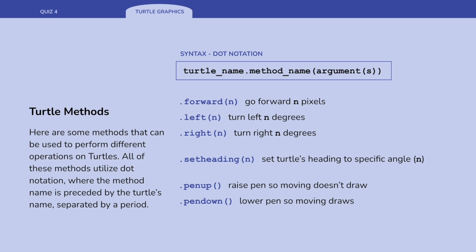Next is another kind of similar one to left and right, which is set heading, which also takes this argument n. Set heading will allow you to set your turtle's direction, or the word for it is heading, to a specific angle. So that angle might be 0 degrees, it might be 180 degrees, it might be 90 degrees, something along those lines, somewhere between 0 and 360 degrees.